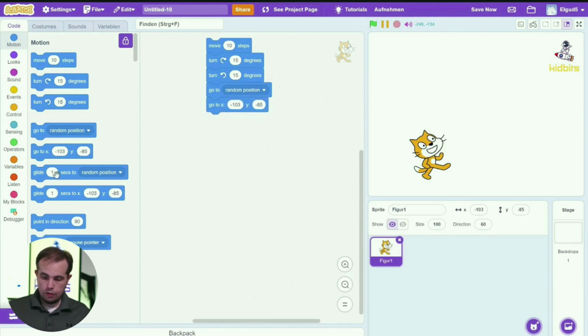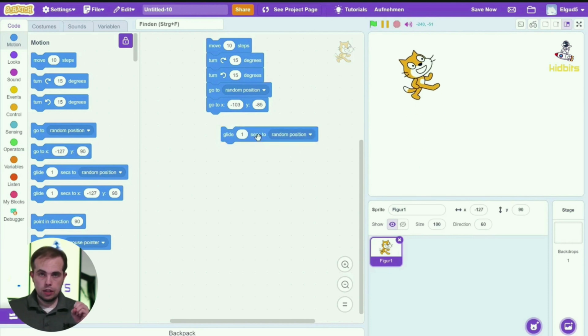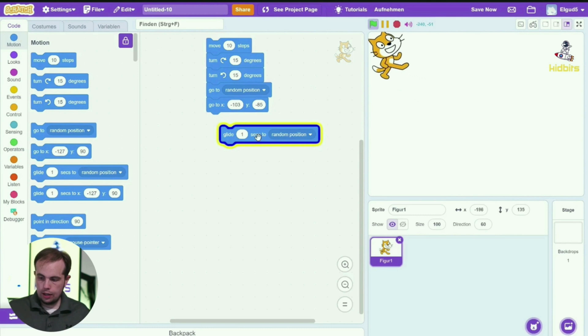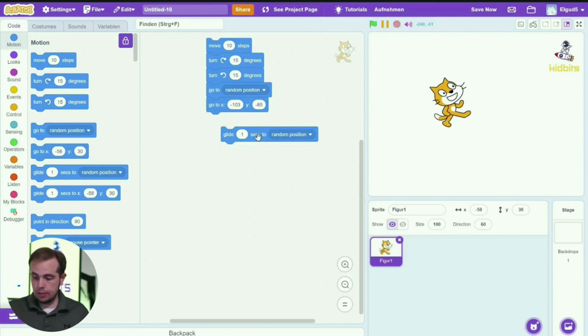And then we have our glide in 1 second to random position. Obviously all these numbers can be changed. And if we use that, the cat will, instead of just instantly going to that position, glide to that position. In this case, it's a random position.